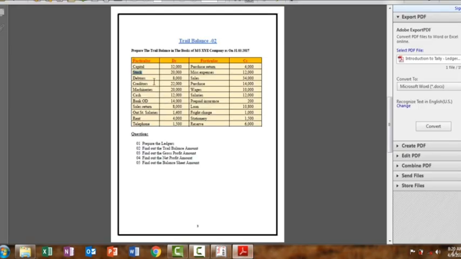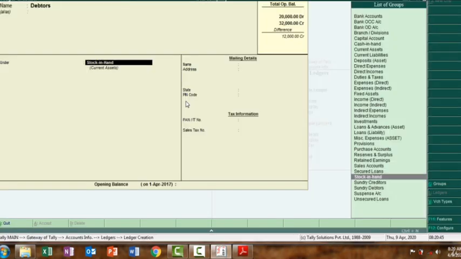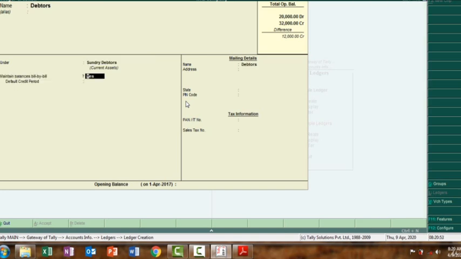And then the third one, debtors. We have to create the debtors and put them under the Sundry debtors. So we have to choose the group Sundry debtors. Debtors is a current asset. You can see Sundry debtors under the current assets, and the amount is how much, 8,000. So I'm going to put 8,000 debit, yes.